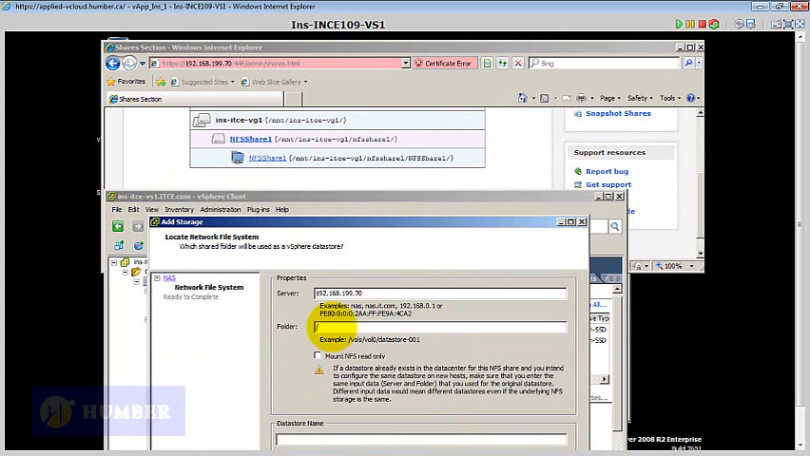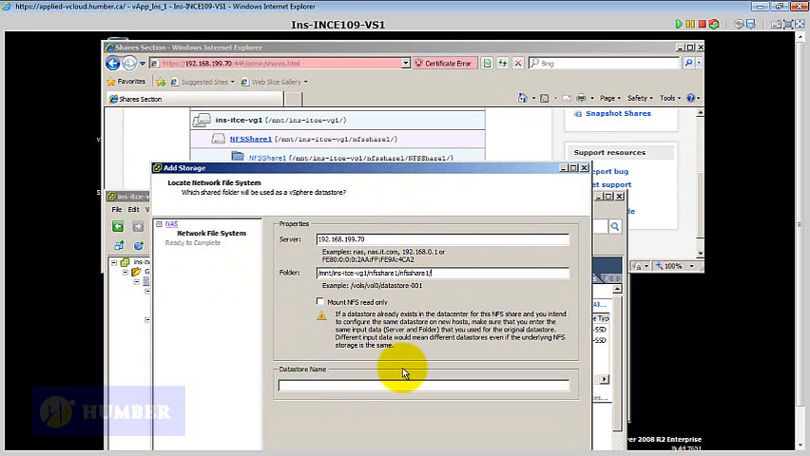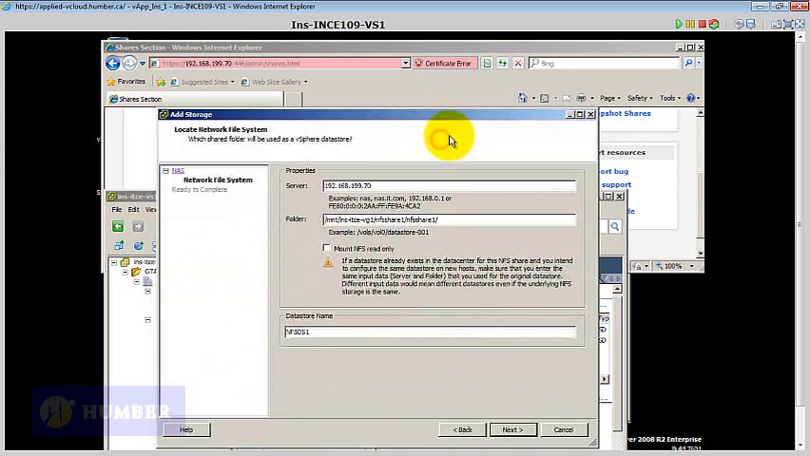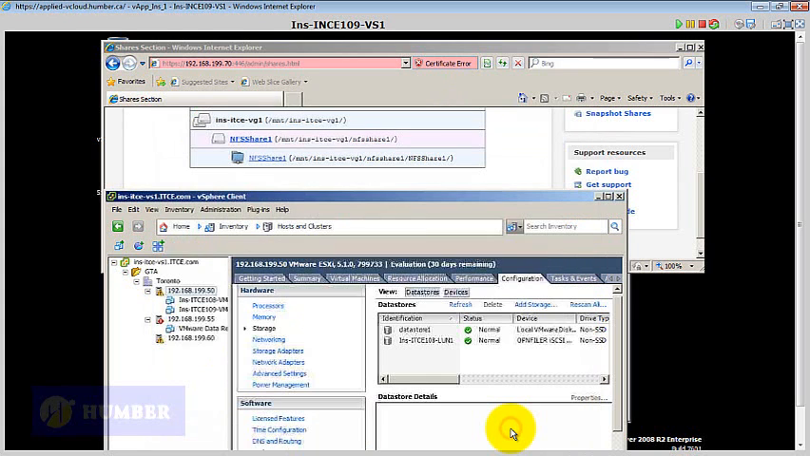So the path is mnt and ins dash ITCE dash VG1 slash NFS share 1. So this was the share, and the next one, NFS share 1, is the folder, and that's about it. So this is the folder, and here this would be your data store name, NFS DS1. NFS is NFS and DS is data store. So this share will be configured as a data store, and finish.